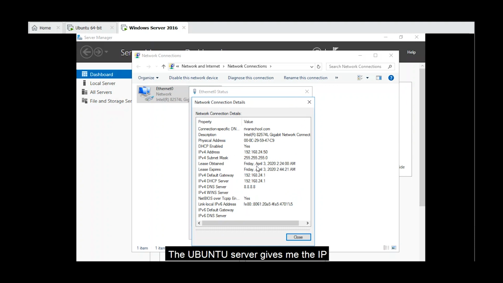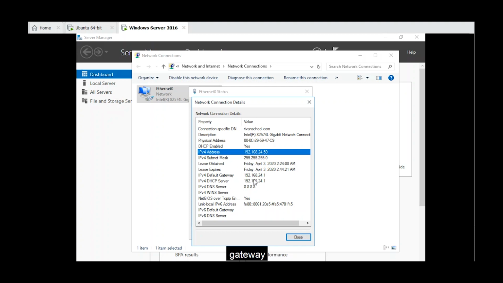Okay, the Ubuntu server gives me the IP of 192.168.24.50, gateway 192.168.24.1, and the DNS of 8.8.8.8.